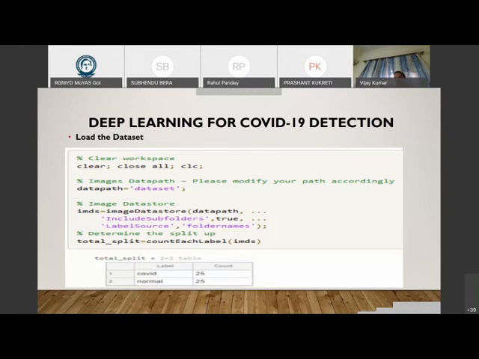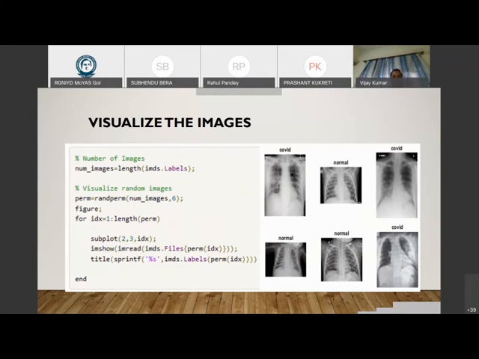That command is used to count each label. You have to provide the data store, and it will automatically determine the split labels. Then you mention the COVID and normal, but you first have to label the data, and thereafter count how many images are present. In that case, you find the length, that is equal to imds.Labels. For example, you label the COVID and you label the normal images, like that.